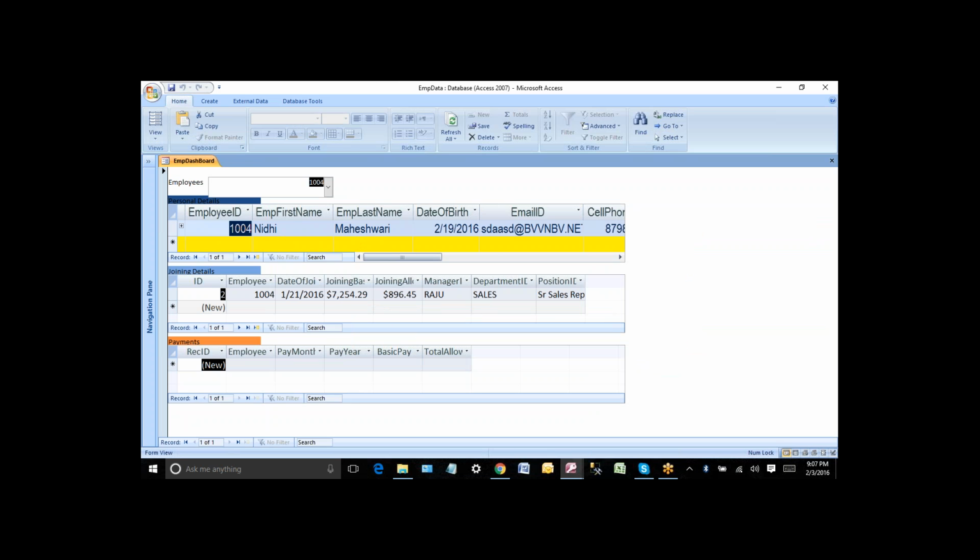There is no record in the payments. That is why 1004 is not appearing in the payments. Okay, so this is the easiest way for a user to identify the missing records and also the records available.